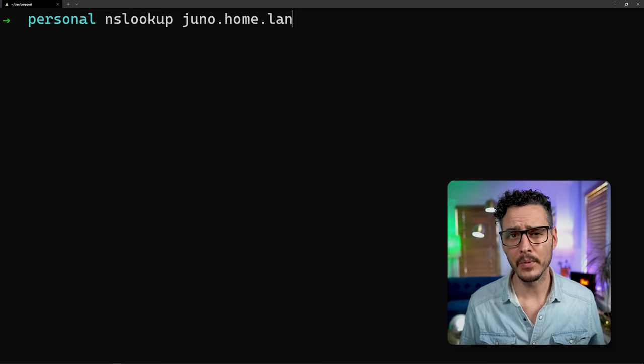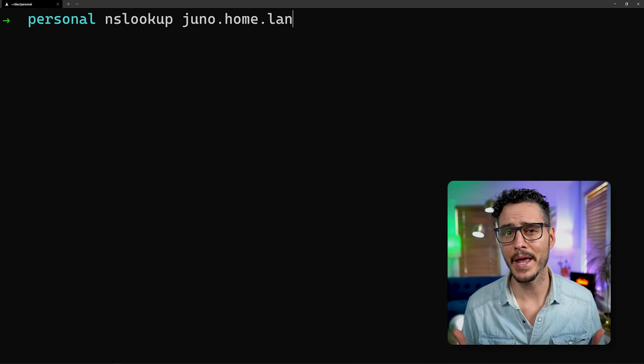Everyone keeps asking me how I set up local DNS entries. Well, it's simple. I use Pi-hole, and here's how we're gonna do it. First, we'll do an NS lookup to see what our machine name is on the network.